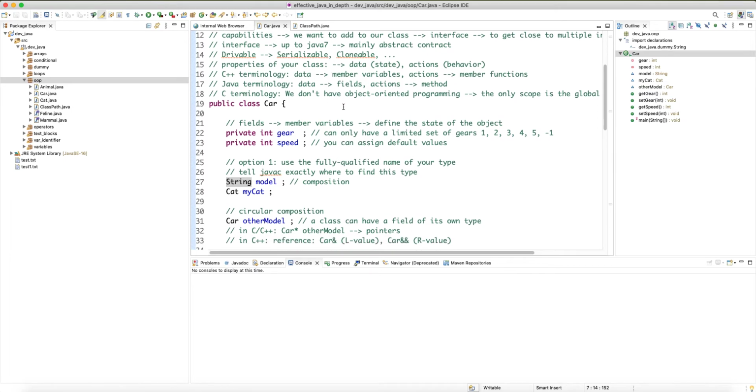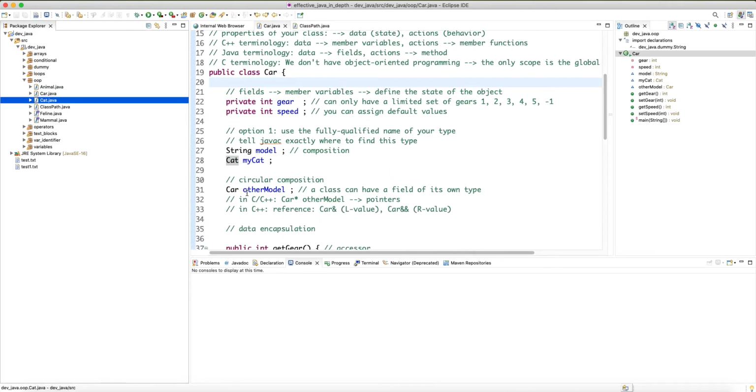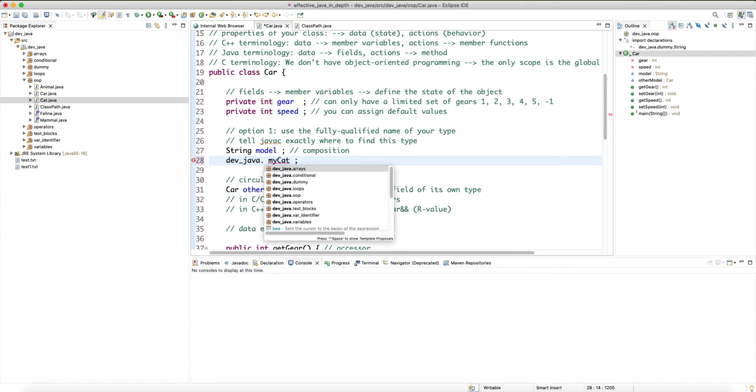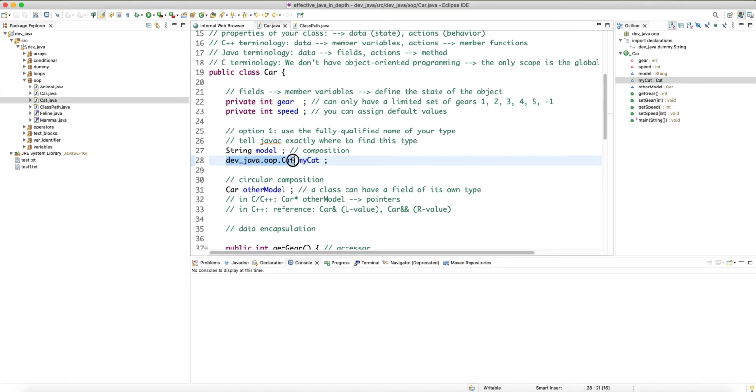Be very careful. The default is that for types in the same package, for example, Cat is a type in the same package as my Car class, right? For types in the same package, you don't need an import declaration, and you don't need to specify the fully qualified name. That's the default, which means whenever you write a type without a fully qualified name, the compiler and the JVM assume that it has to be in the same package. But there is no limitation here. I could just say oop.Cat. This works. You can always explicitly use the fully qualified name, but you don't have to.